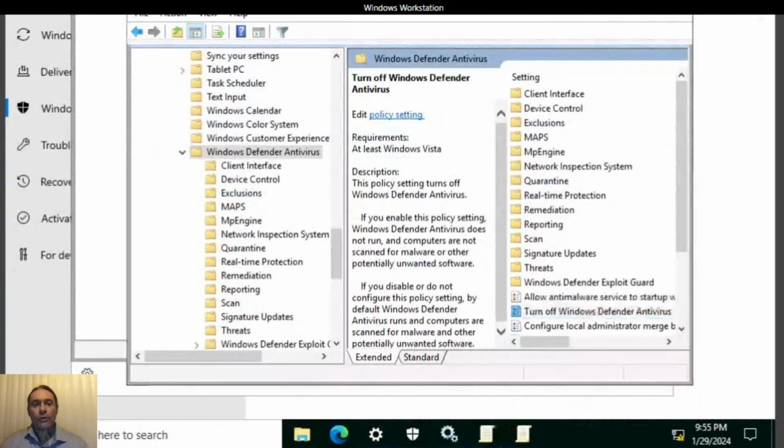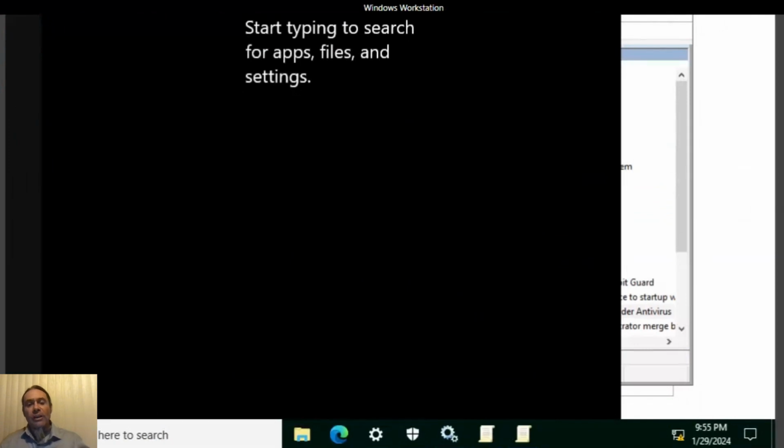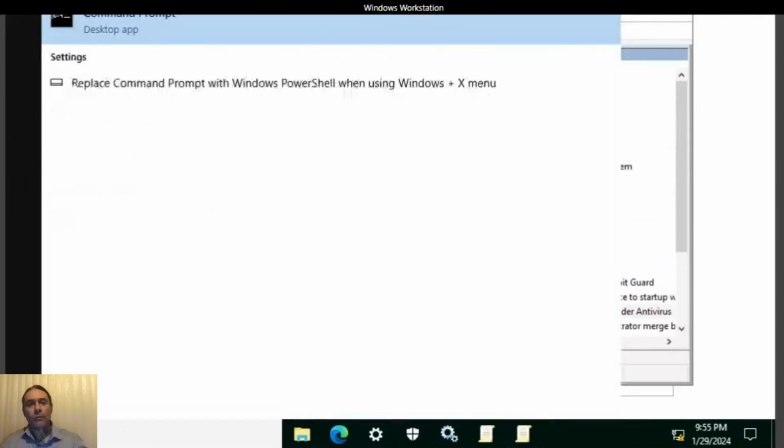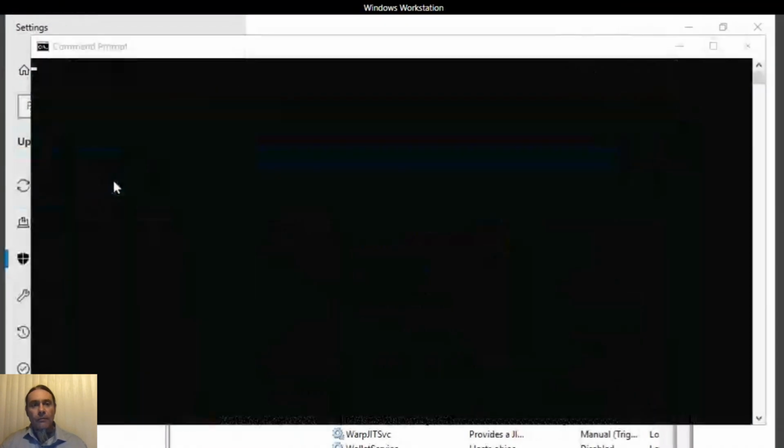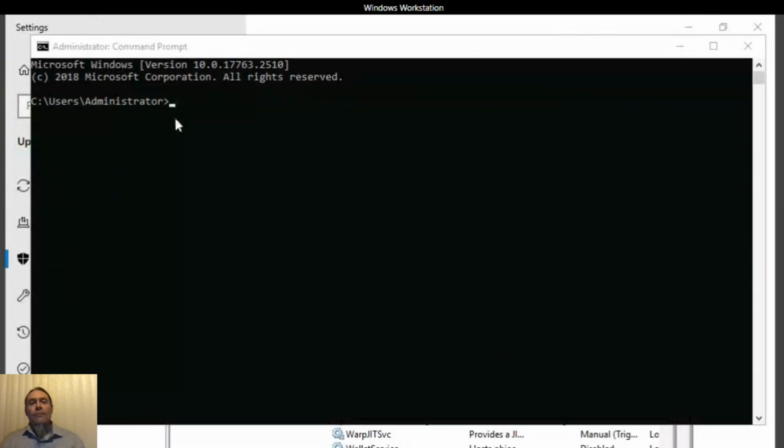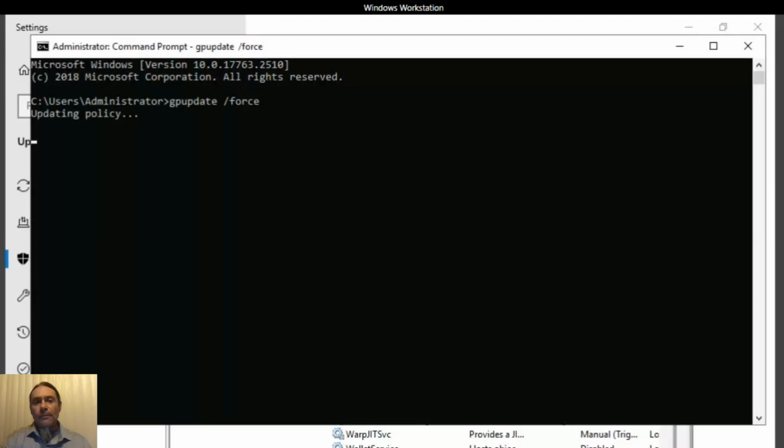Come back down one more time to your search bar, and we're going to enter CMD for the command prompt window to open. And right here, double click the command prompt. Now on the command line, we're going to go for group policy, or what we call GP update. So enter gpupdate space / and then the switch force. And then we press enter.